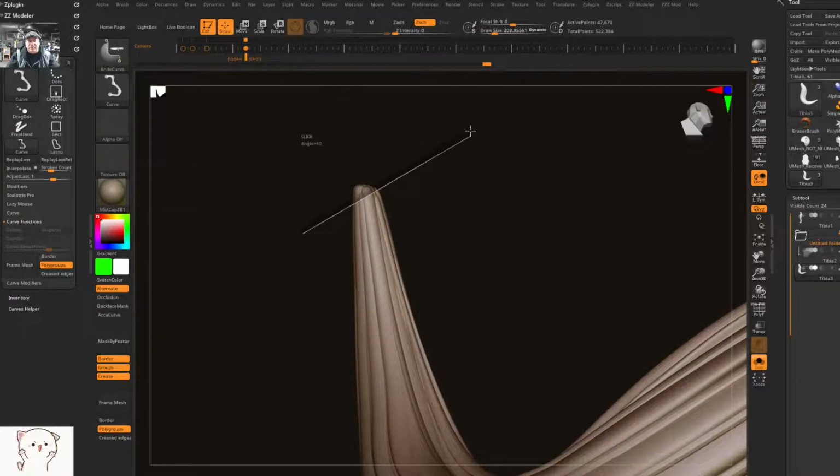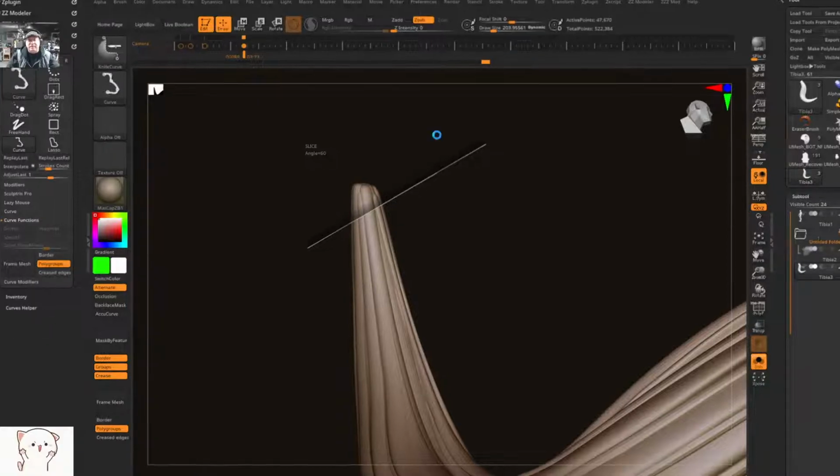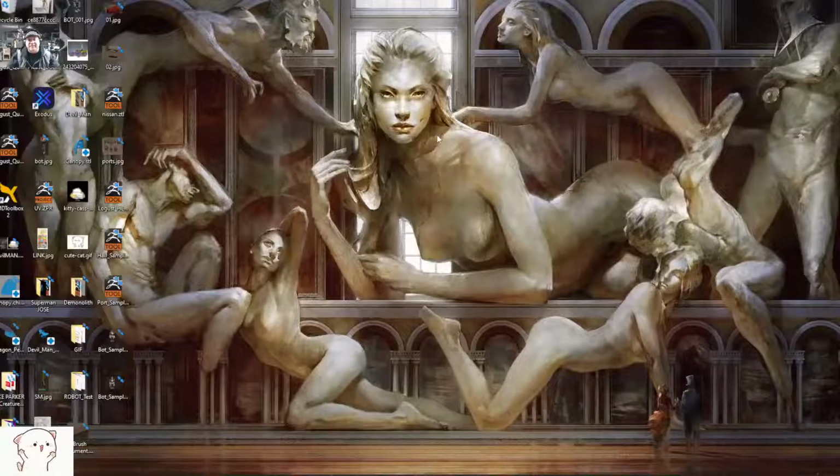You can actually trim these off, and hopefully the software doesn't crash because it's having a fit. Yep, there we go. Damn it. All right. Hopefully I can go back there and not have a problem. Hopefully I've got an autosave.